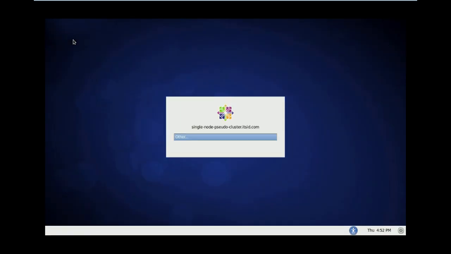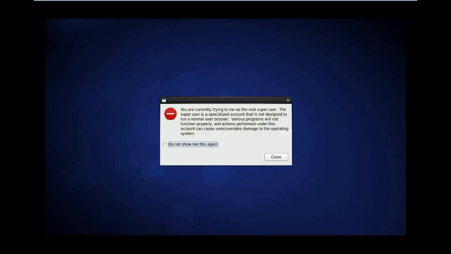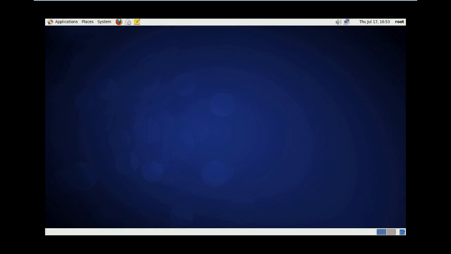Let us wait for this machine to boot up. Now let us log into this virtual machine. Let us type in the username as root. Let us type in the password for the root account and click on login. Let us select do not show me this again and click on close. There's a warning once you log into the root account. As you can see, we have successfully installed Linux and booted up this virtual machine.